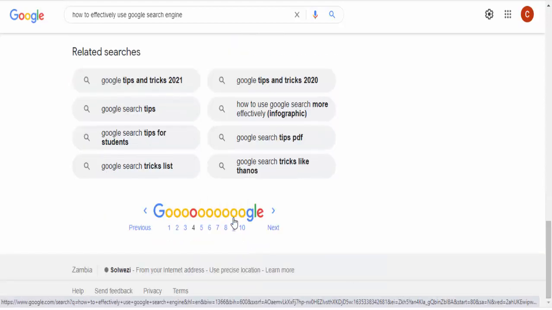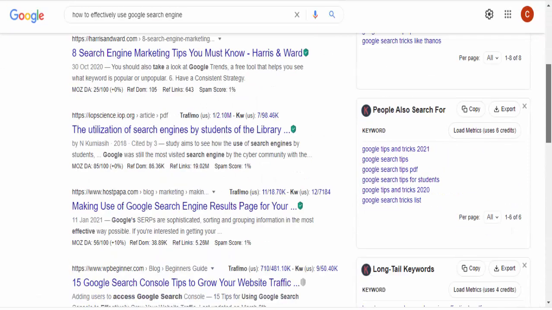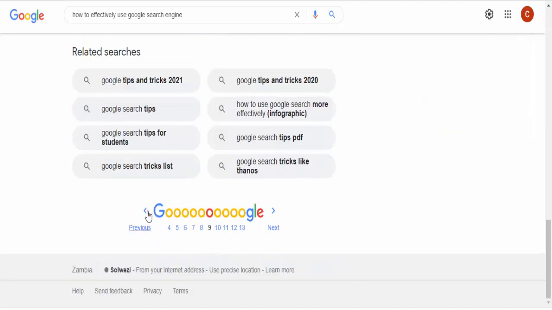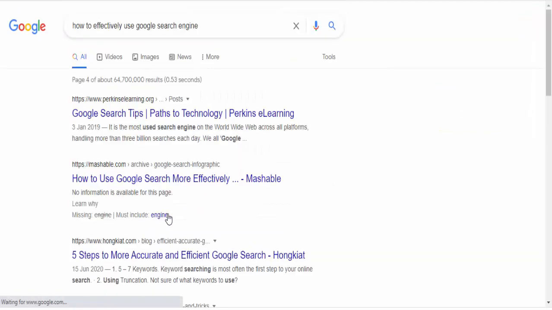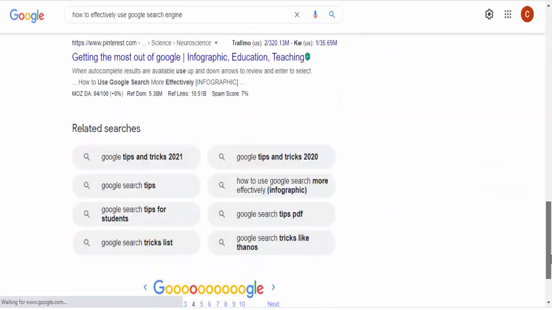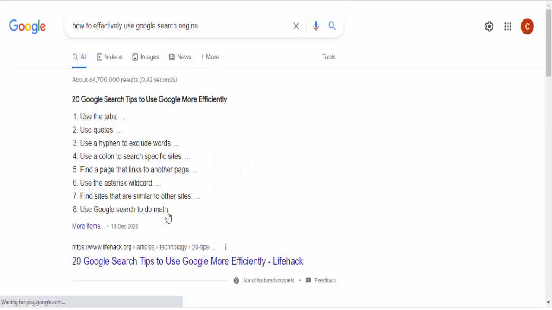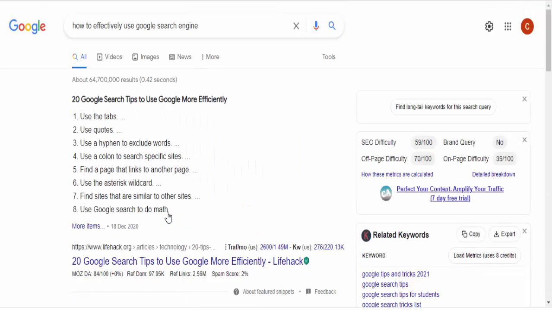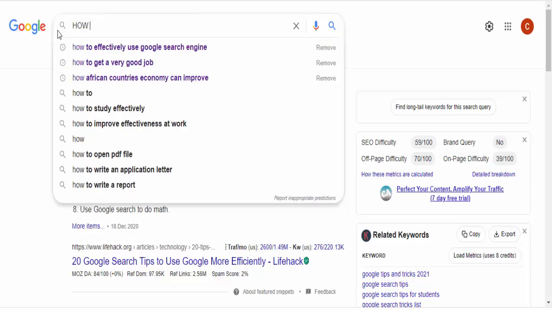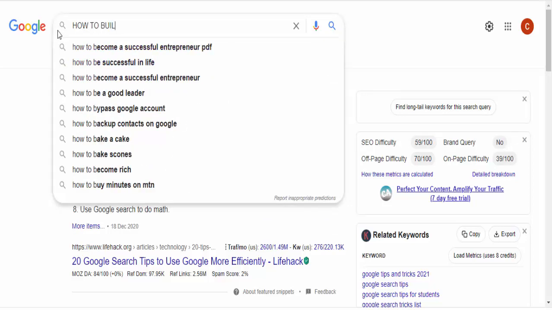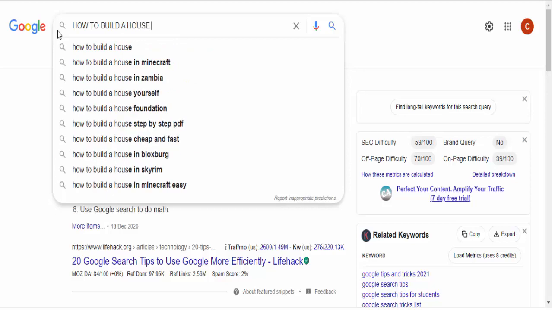Okay, so now without going any further, I have my own way in which I do Google search, and I find that it works effectively. So for example, let's say you have a question, and my question is how to build a house.